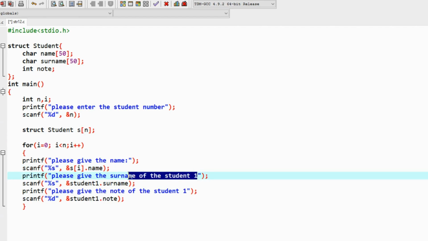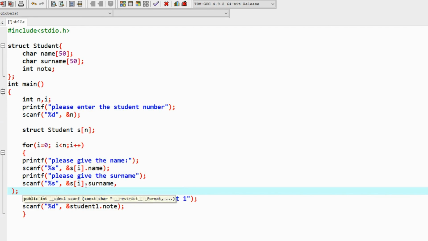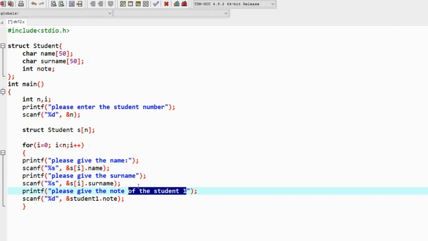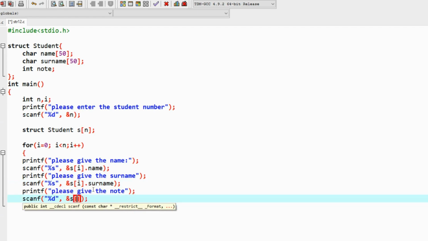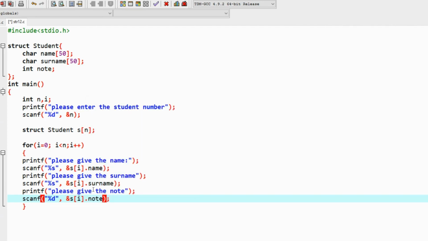here the surname, we are going to write where in our table, s of which student e, for example the first one is s of 0 dot surname. Please give the note, student, it's s of e dot note. This action will be repeated until finishing all the students.